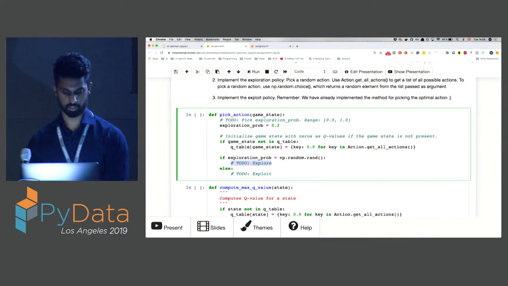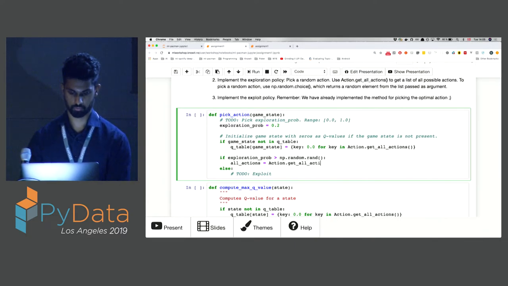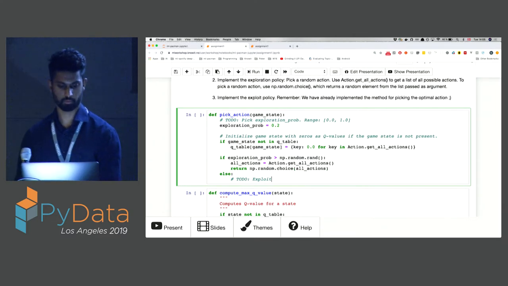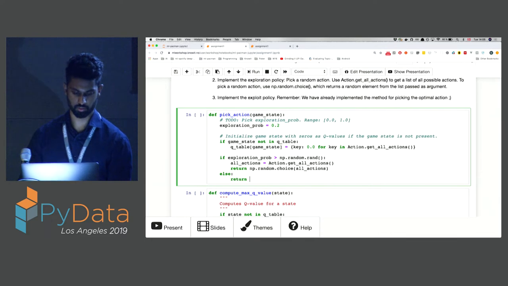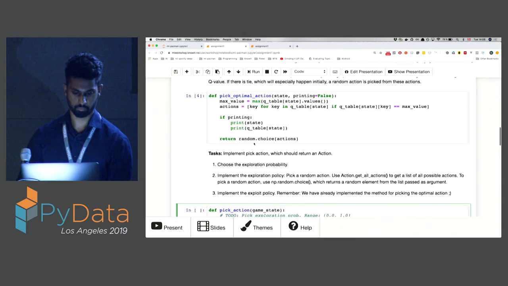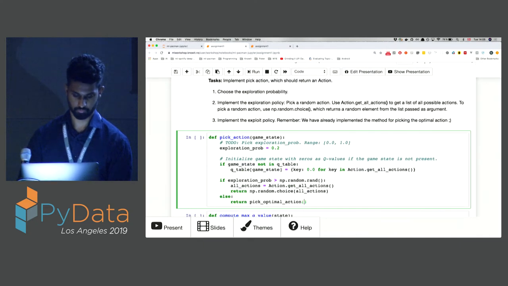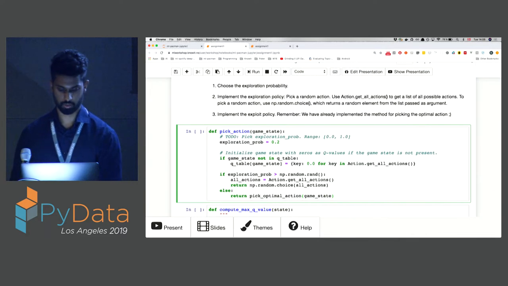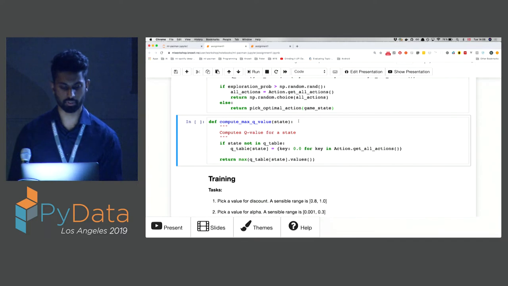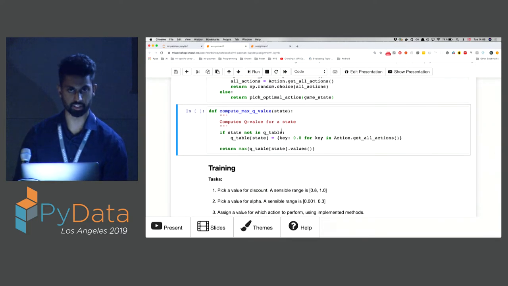So for a certain probability, there is a likelihood of picking a random action. So we'll get all the actions. And then we'll return a random action. Otherwise, we'll exploit the knowledge in our Q table or Q dictionary, and then we'll just use the function that's already defined above. Like this. And this method just picks the maximum Q value for a given state. We're going to use it later on in the training function.